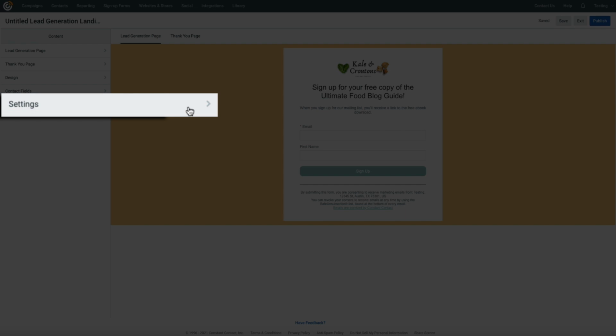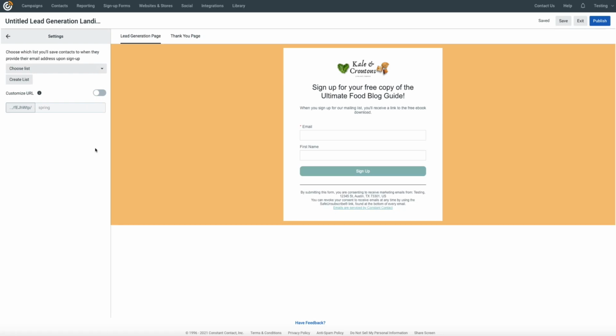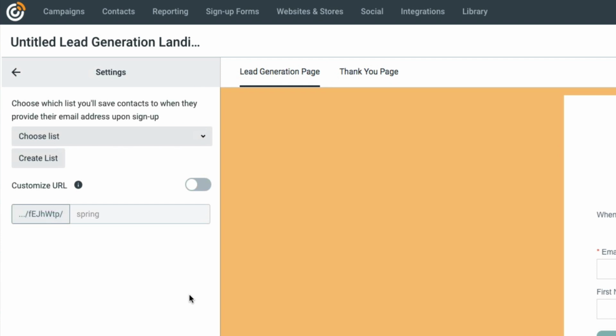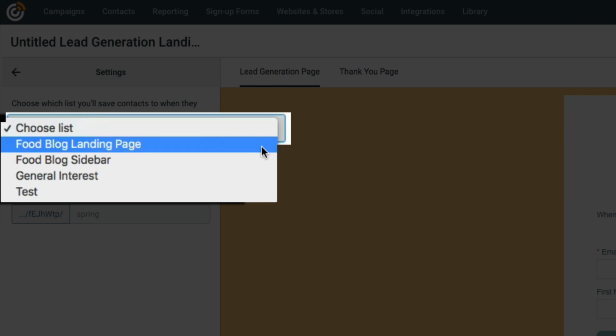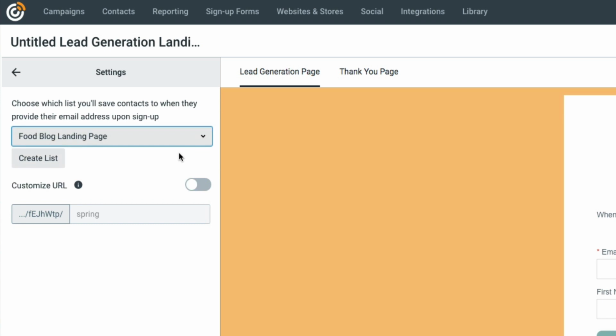And this will give you the ability to connect the form to a specific list. Now you actually have the ability to create a new list within this builder by clicking the Create List button, but we already did that. So if you click the Choose List dropdown, you'll see all of your current lists within Constant Contact. And I'll choose the Food Blog landing page list. Remember, this means that when someone fills out this form, their information will be stored in this particular list.